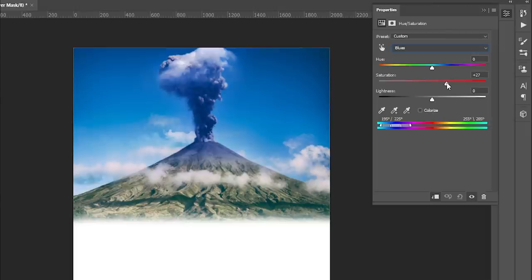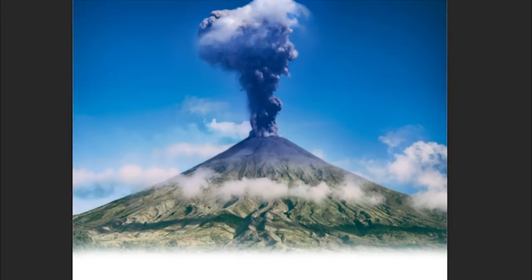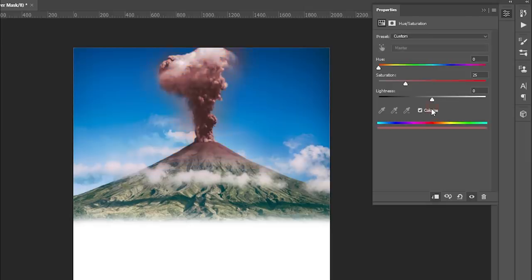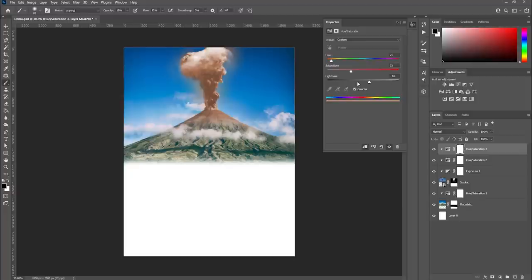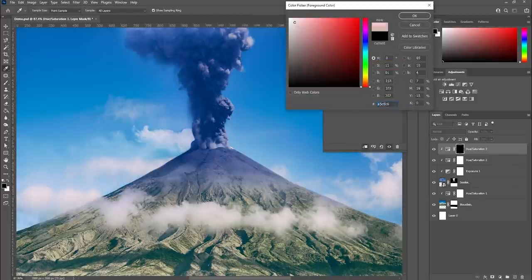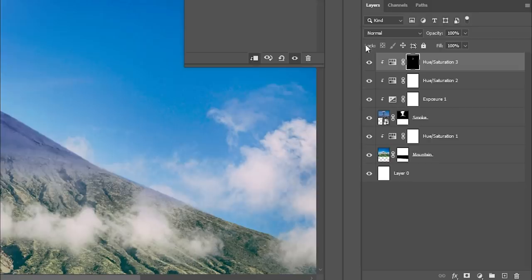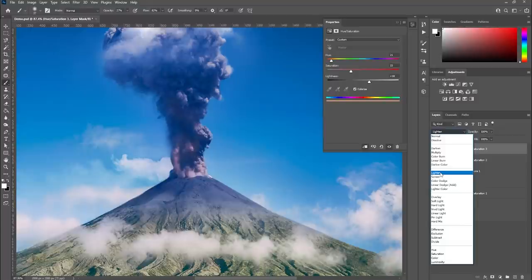Cool, looks good. Since this is a volcano, I think it would be cool to add a bit of a fiery look on the smoke closer to the mountain tip here. So let's create a hue and saturation layer, enable colorize, and change the hue to orange. Now select the mask and press Ctrl I to invert. Make sure the foreground color is set to white, and now simply use a low opacity brush to paint on the bright areas of the smoke here. And once you're done, just change the layer's blend mode to lighten.